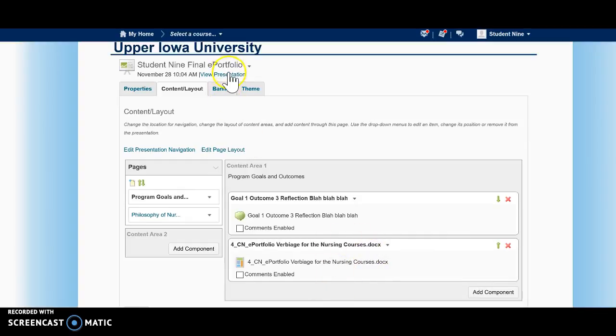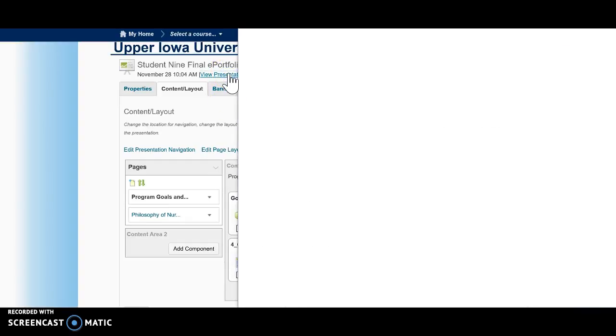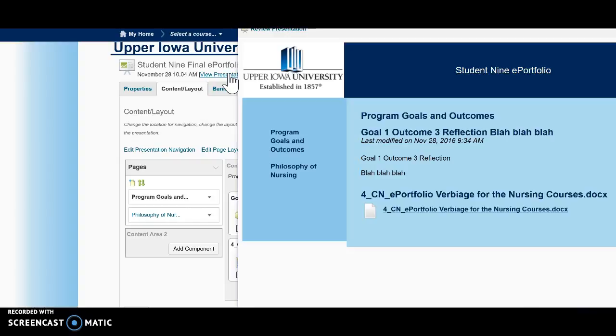Okay, so there is my reflection and there is my artifact. So if I want to see what it looks like in my presentation, again, I go to View Presentation. Now what it shows is what I wrote in my reflection, which happened to be blah, blah, blah. And here is my Goal 1, Outcome 3 reflection, okay? This is the associated artifact. So I can read the reflection, or whoever can read the reflection, and then they can click on the associated artifact. So that's another way that you can do it.